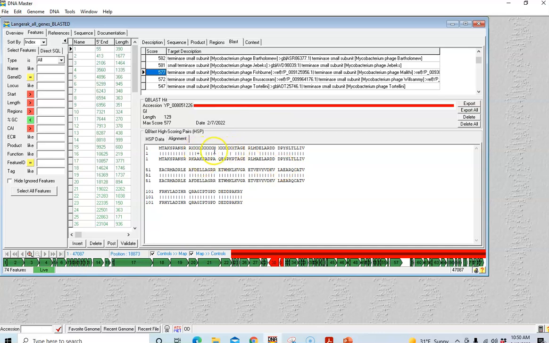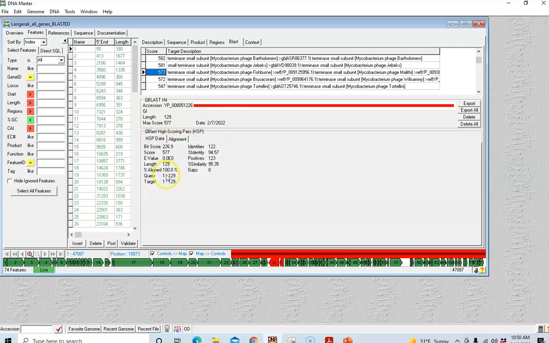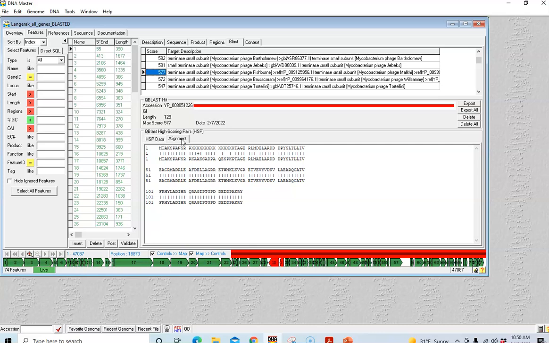And I just noticed there's some X's right here. So I think what that means is that in order to get the rest of these to align, amino acids had to be skipped in order to do the alignment. So the alignment here isn't perfect. To do the alignment, you have to do it in a way that the similarity is not 100%. But the Q1S1 tells me that I've called the start correctly.